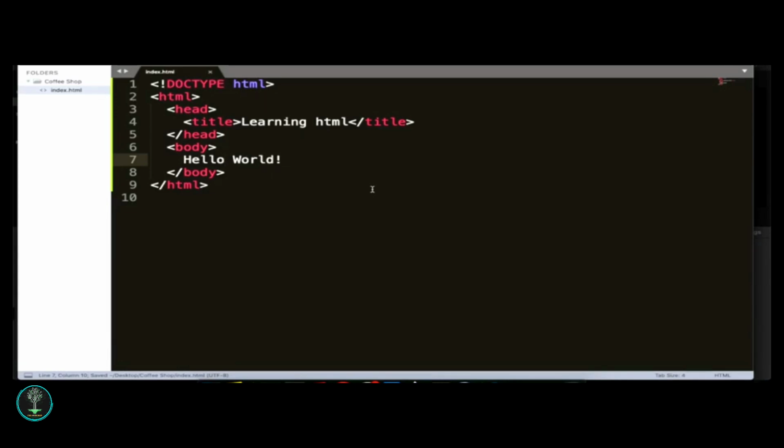Now, this Hello World goes inside the body tag. The body tag opens and closes, and in between the opened and closed body tag, we are going to write Hello World. The body section is the main part of the HTML page. Whatever you add inside the body section will be the text that is visible in the browser. That is the text that is going to appear on your website. As you can see, I've added a sentence, Hello World, inside the body section.